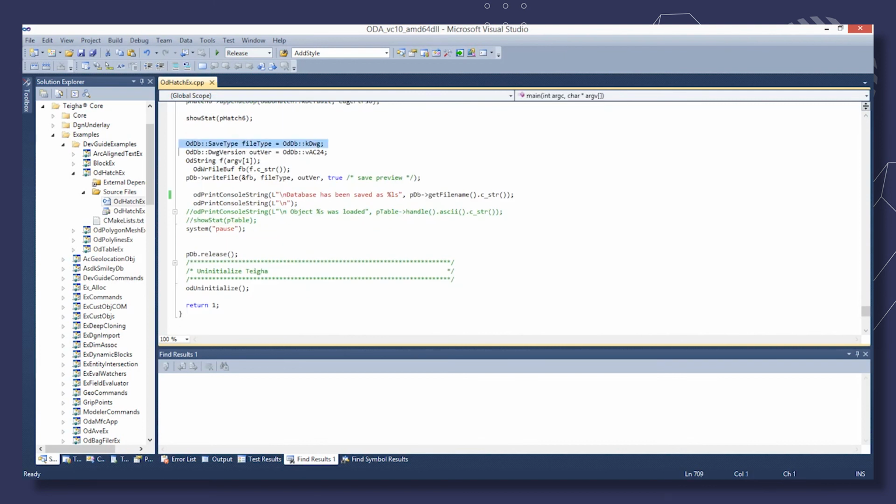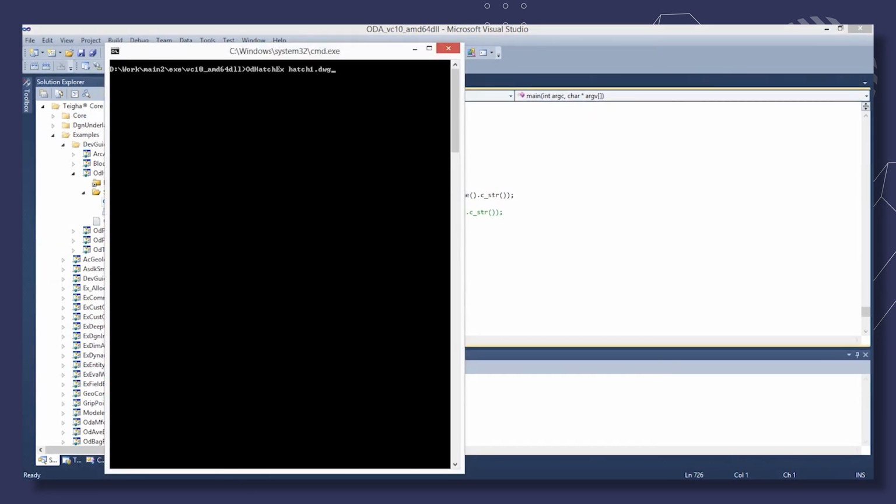Then we save the database with the hatches to a file. The argument passed in the console will be the name of the file. Then perform Teigha uninitialization. Now let's open the console and start the sample.